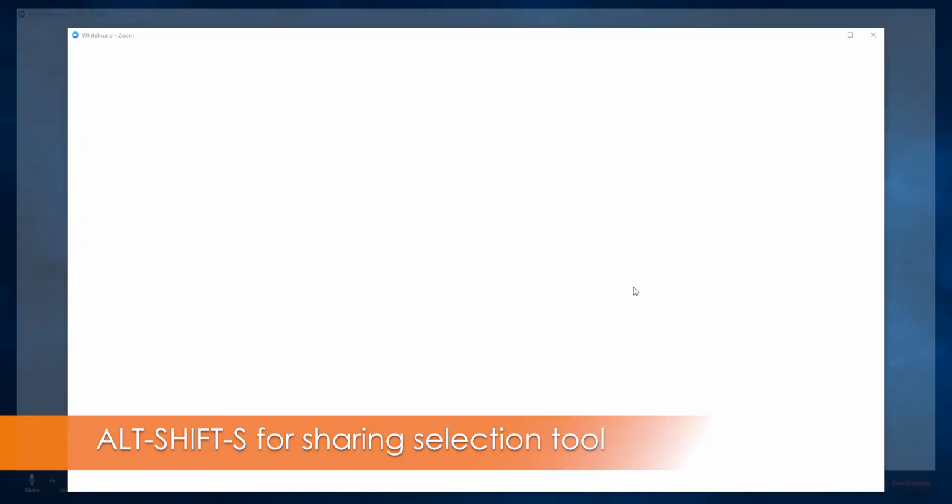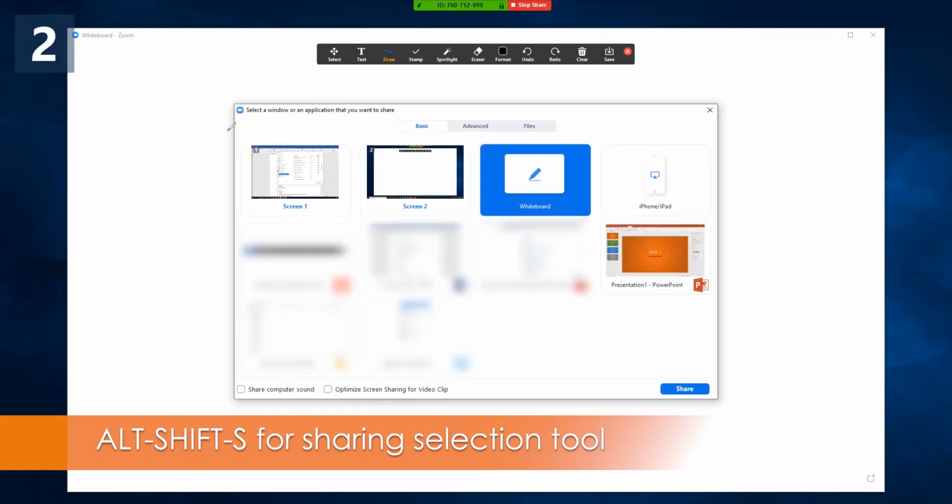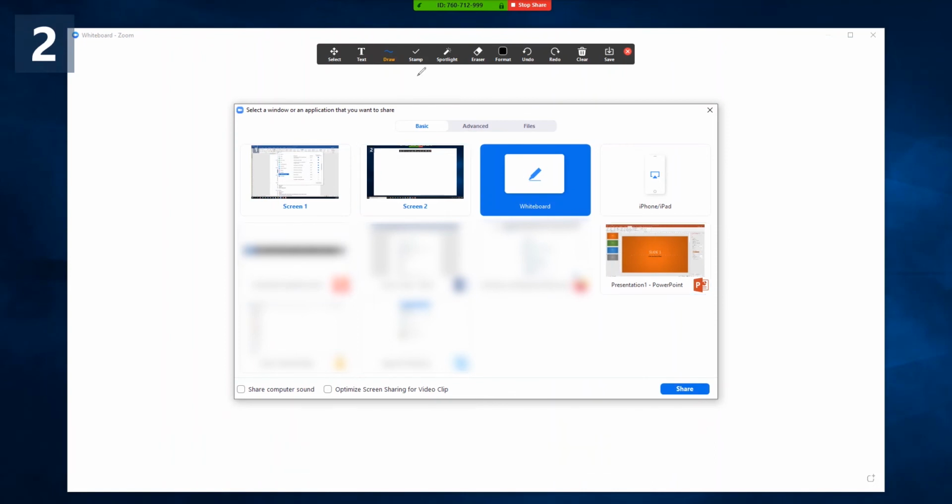So instead, if we want to have the whiteboard remain open, but then also look at the possible windows that we can share, we can hit Alt-Shift-S. That's going to bring up the screen share window. We can choose what we want to switch over to.